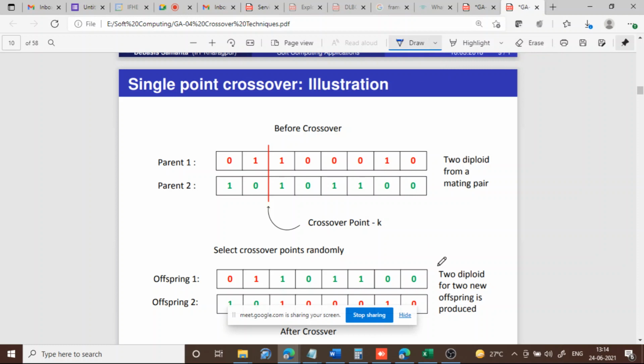Assume that K is equal to 4. So if K is 4, the crossover point will come here. Then what will be offspring 1? If K is 4, then what will be offspring 1?